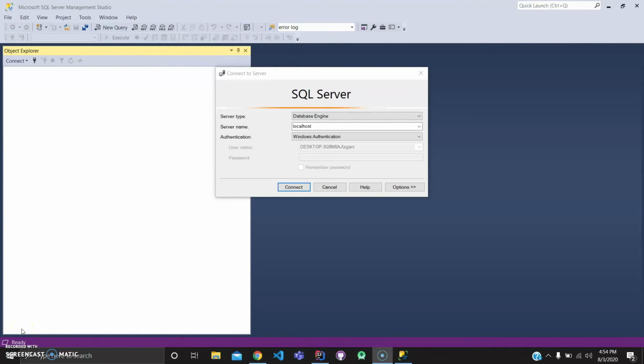Next, we want to go ahead and open up Microsoft SQL Server Management Studio, and then go ahead and log in. Here I have localhost, but you can have your default login that they give you. Press connect.